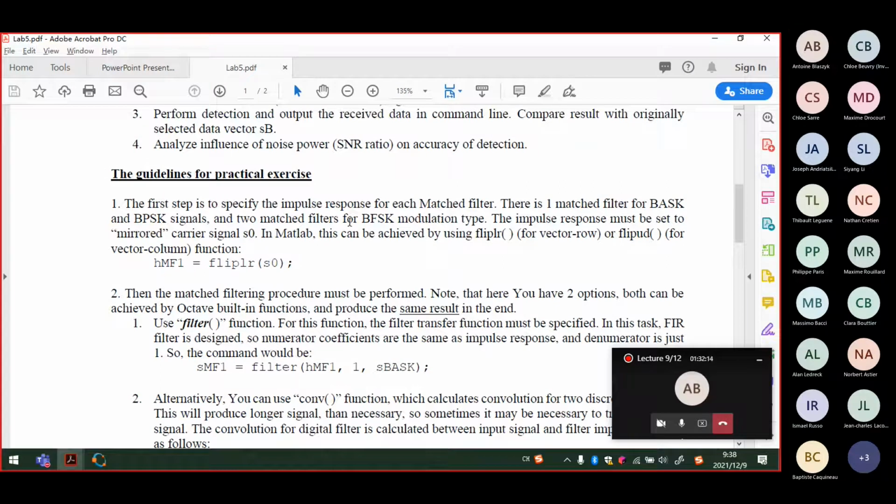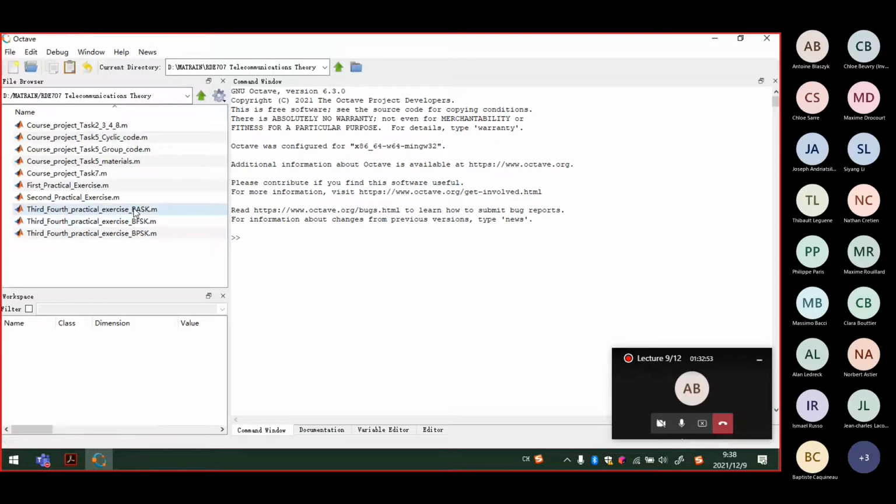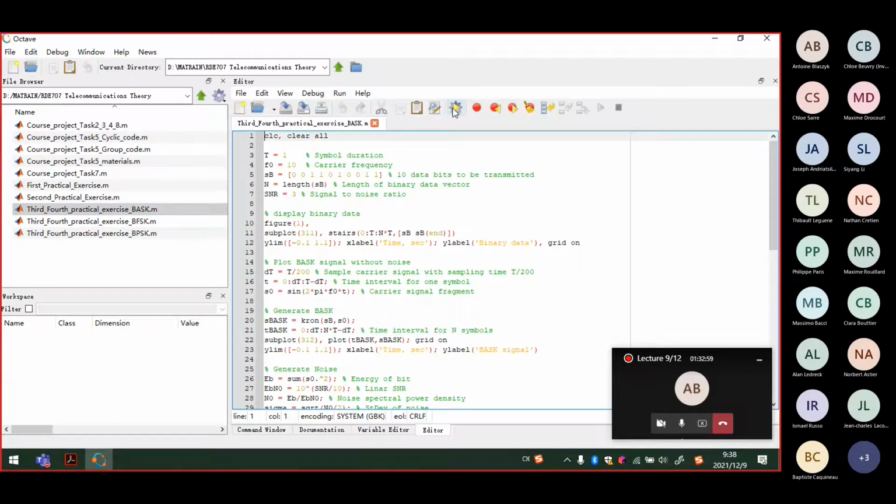So which signal do we choose for the impulse response? And you will see here, we choose the carrier signal. And after it is mirrored, we can get our impulse response. So we can use the function for the row vector or for the column vector. And in our case, I think the carrier signal is, let's see, from the fourth practical, and we just write.